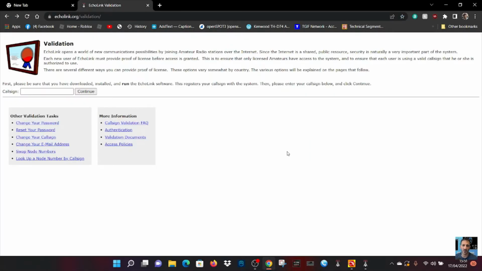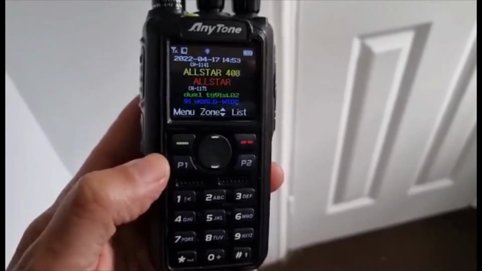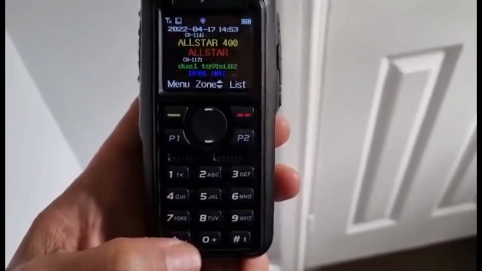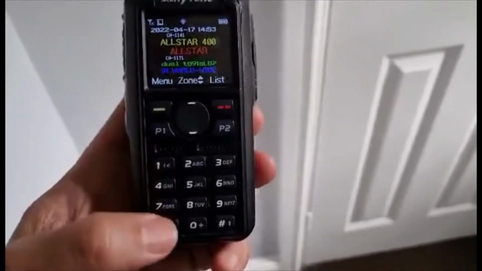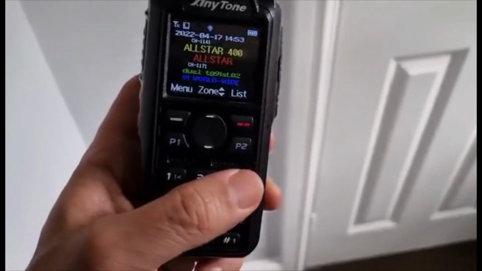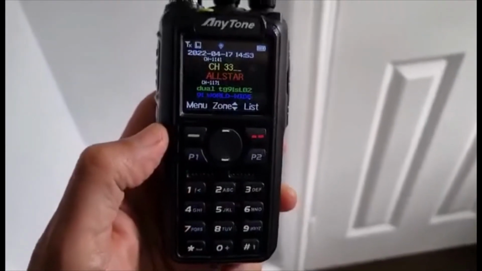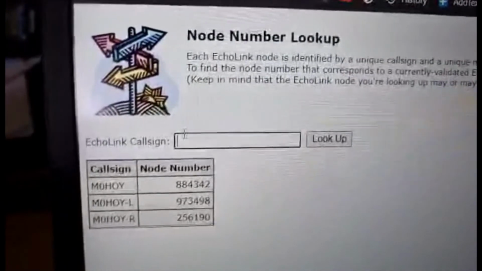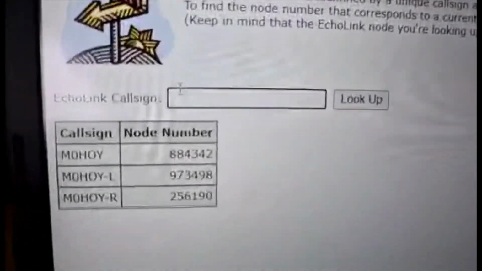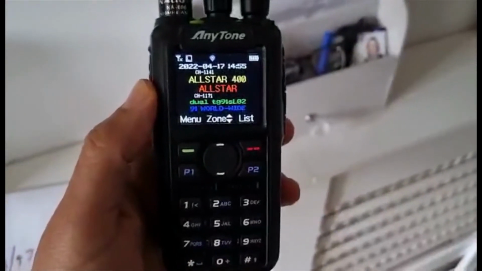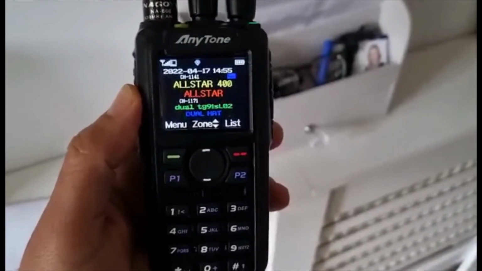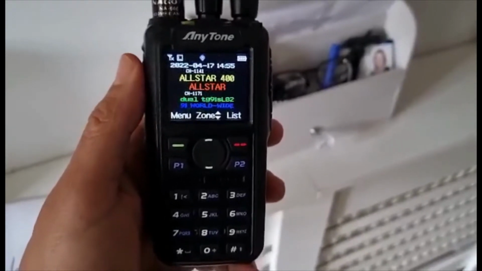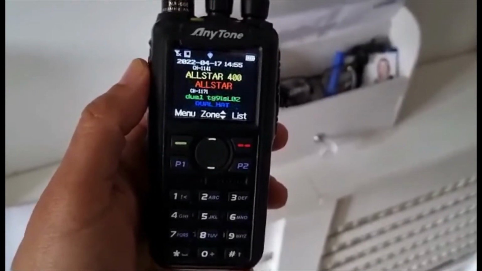So let's move on. Once you're on your ALLSTAR node's normal frequency, but not logged into anything, to disconnect everything you hold the PTT down and go *33, and then you type in the Echolink node number. You can look these up on this address, I'll put it in the description. So HubNet is 973498. So all we do is go *33973498, and when you connect, it will say to you, connected to ALLSTAR.